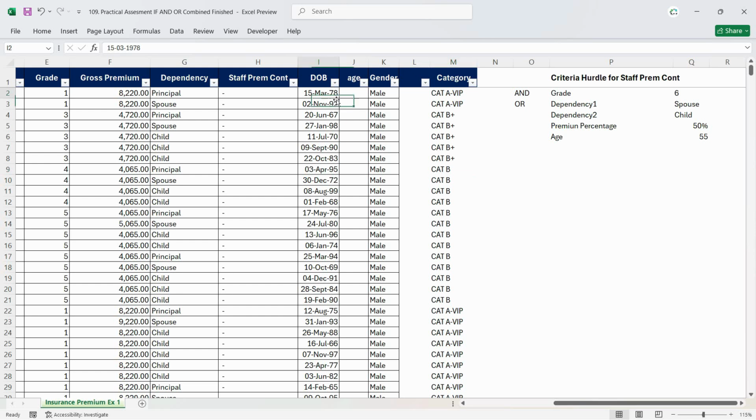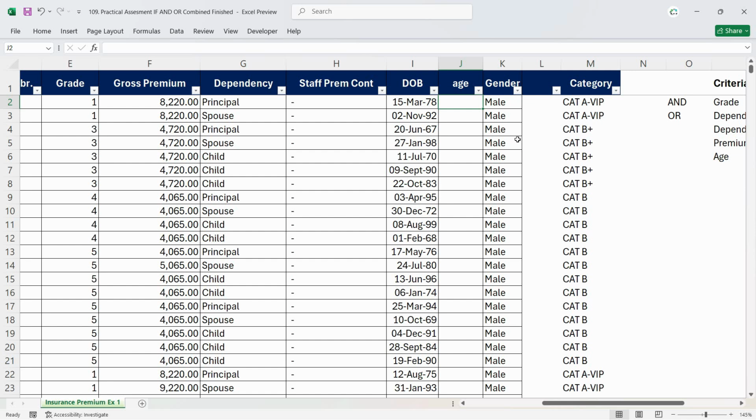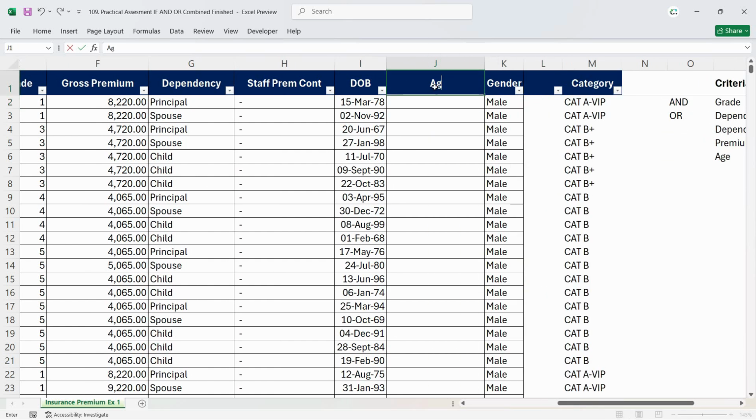First of all, we have the date of birth. We have to calculate the age as of today. And that's very simple to do. We will use a hidden formula for that. That is DATEDIF. DATEDIF, open the bracket. Start date is date of birth. End date is today. Bracket close.